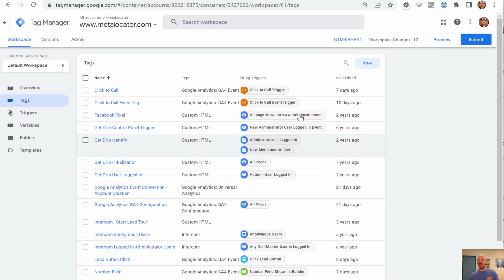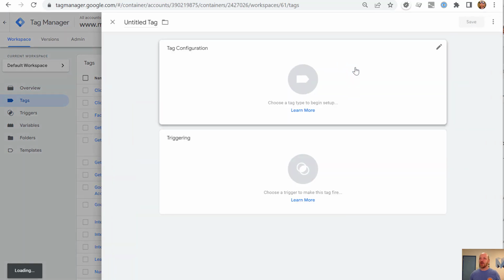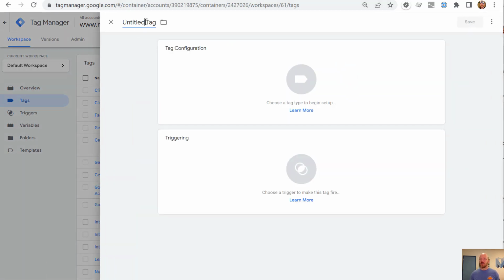So what we're going to do first here is we are going to create a new tag, and we are going to choose the GA event tag. So go ahead and click New. We're going to focus on click to call. I've made a couple of these, so I'm going to call this one Demo.